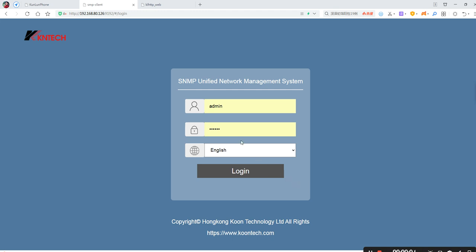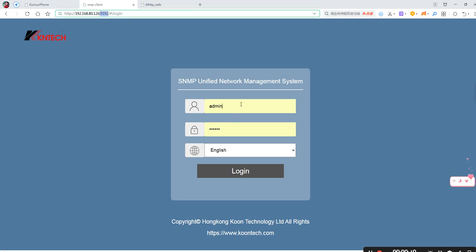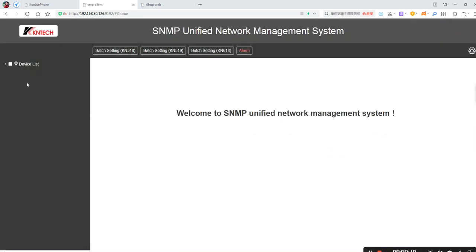Now let's learn about the SNMP server. Login with the IP address and the server port. The default account and the password is admin. And choose the language, login.